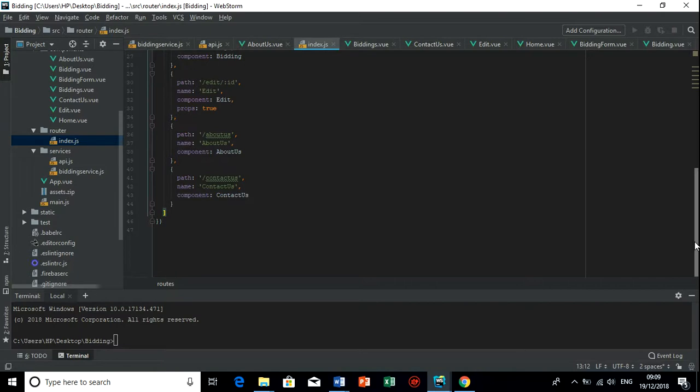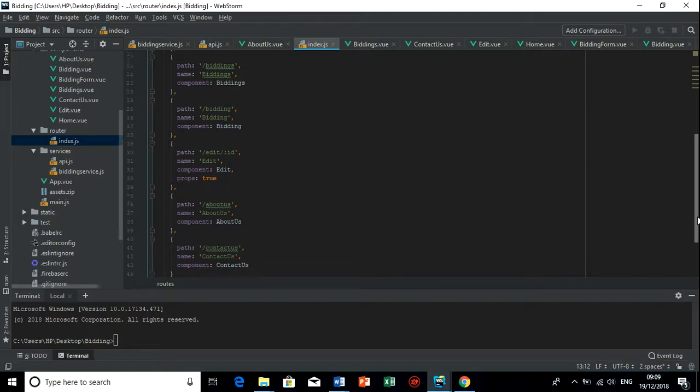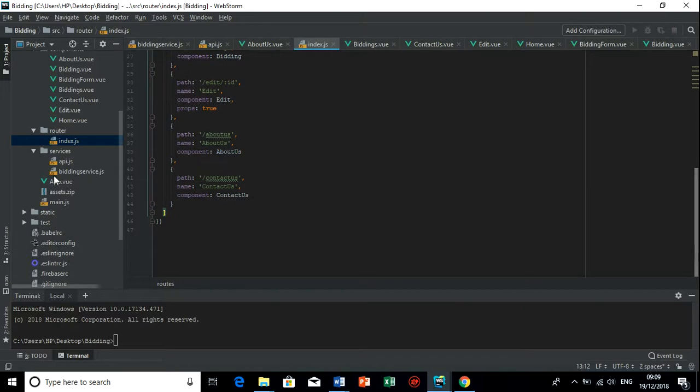Like this edit bidding. If you look at the URL, the ID of the bidding will be displayed in the URL at the top. It may not be a good practice for security reasons, but I'm just doing it for learning purposes. Okay, so that is just it.